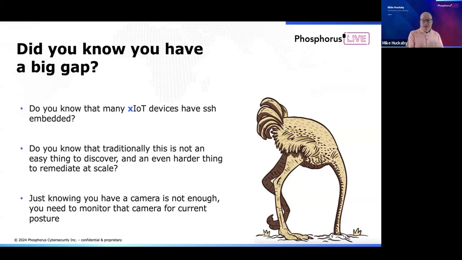And then not only that, but when I turn around to say, how can I remediate this and how can I change it or how can I fix it? There isn't a way. When we look at it, it seems like an unmanageable and unattainable goal. But it's incredibly important. As I like to say here, just knowing that you have a camera is not enough.